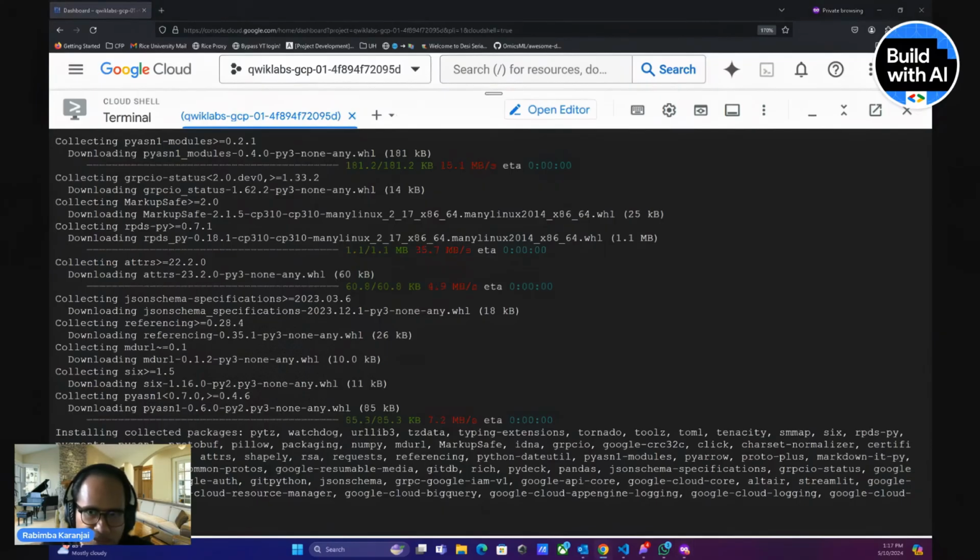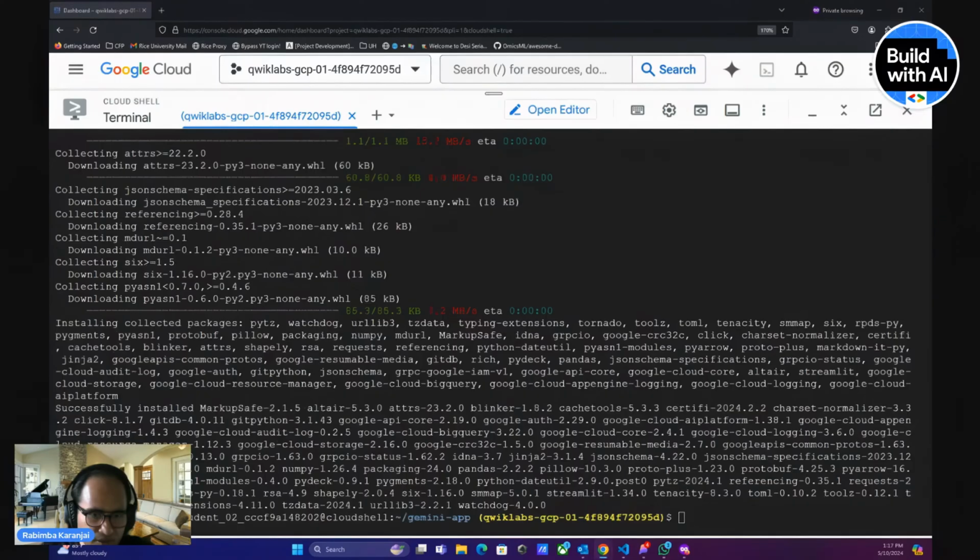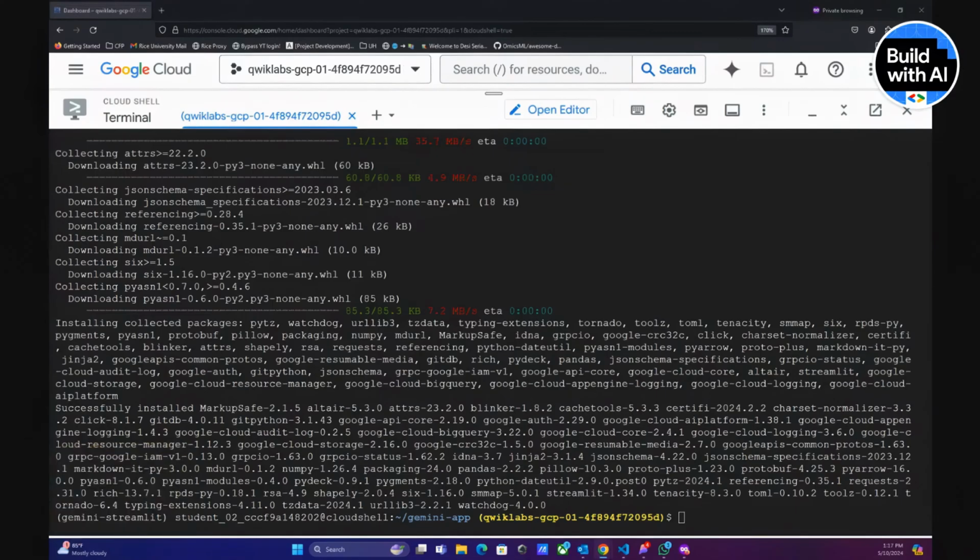Oh, I don't have control over my thumbnail. Yeah, I cannot control my thumbnail. That's StreamYard, I think. Yes, that's better. Okay, now you can see everything.